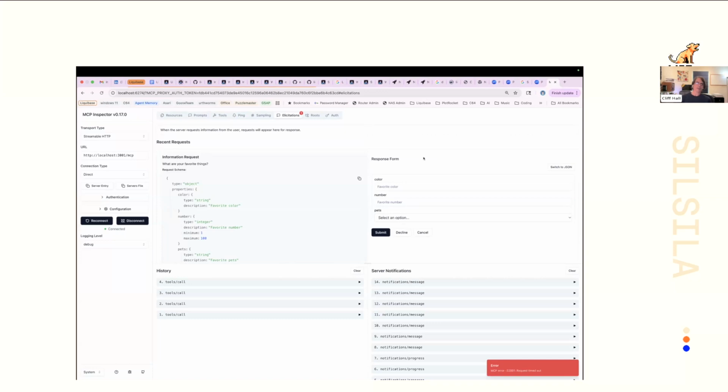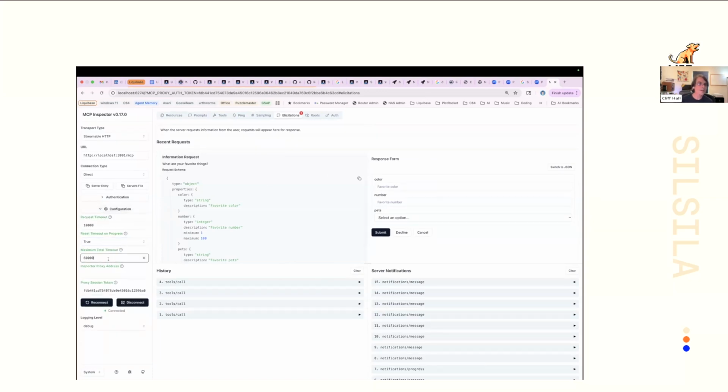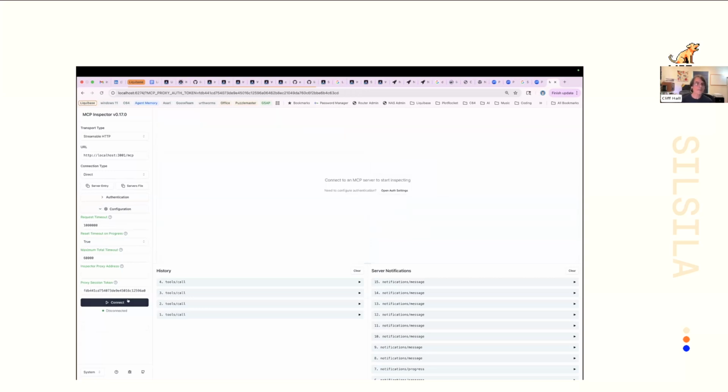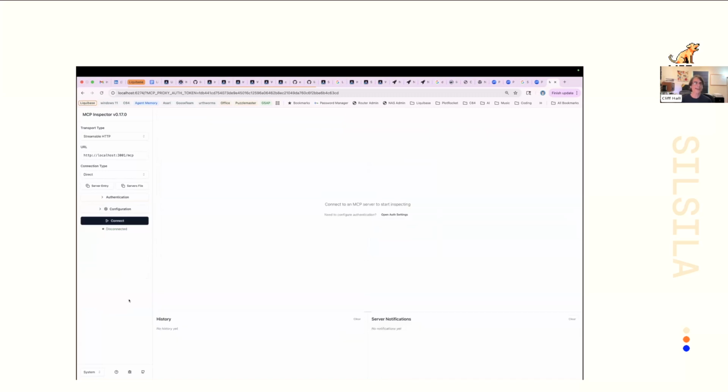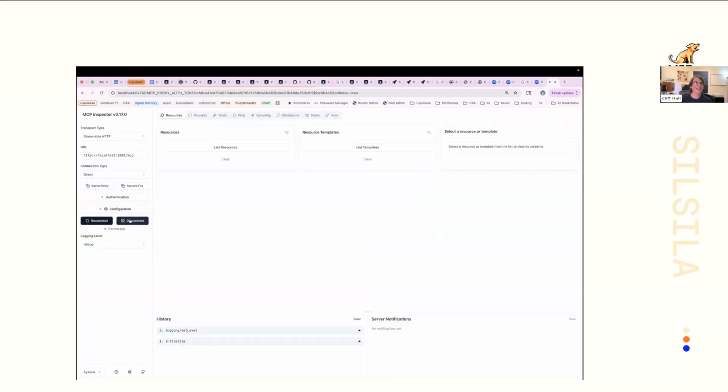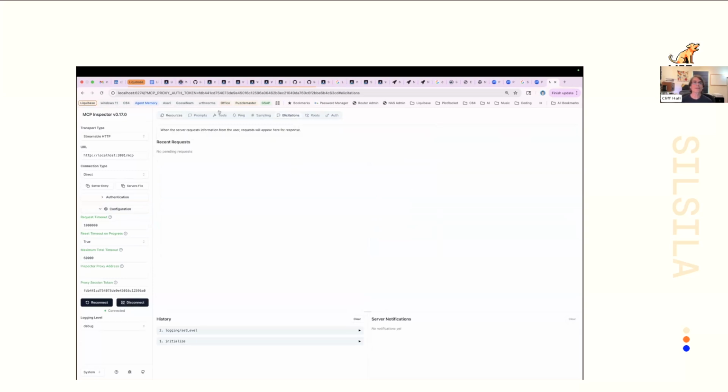Whoa, got a little error there. Oh, that's probably because I've got a timeout. Let me throw some more time on there. Right. Things time out there in the inspector. So let's go back to tools.